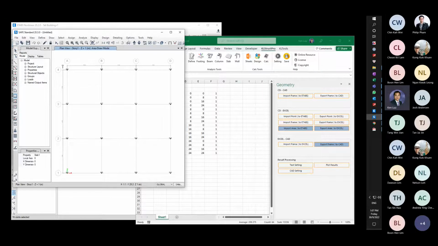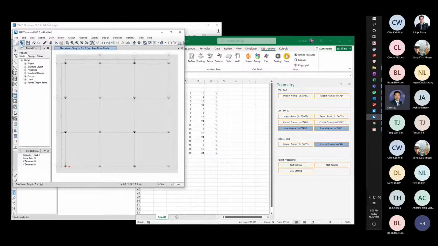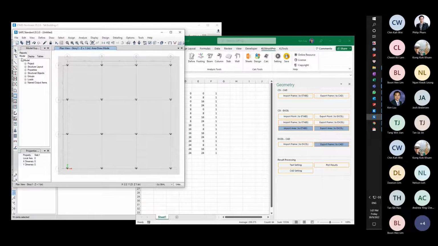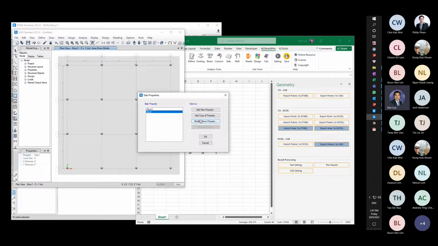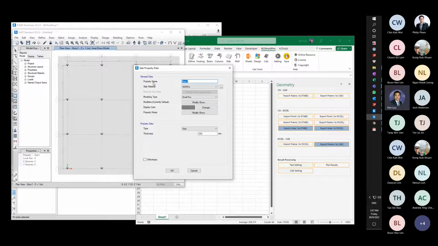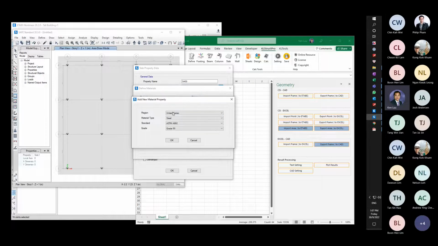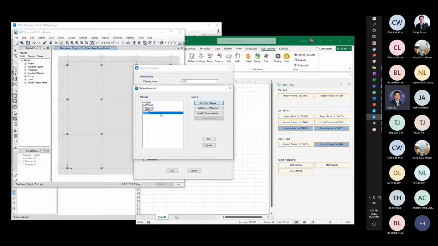So by doing this, I have the reference points for my foundation, and then I'm going to build my foundation. Usually we can have a big foundation slab. Then maybe I will do some quick definition. We do a slab, maybe 400, with some material, concrete. Okay, very quick, something like this.